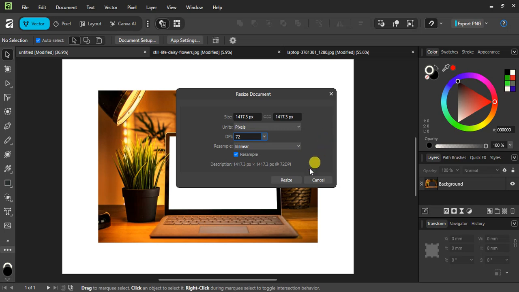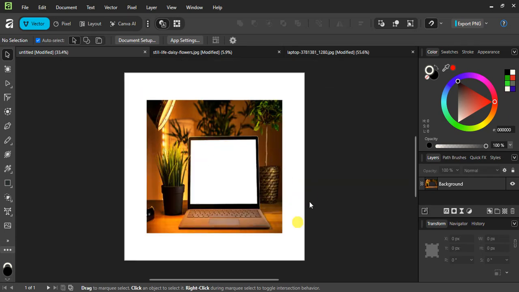If you prefer to change DPI without altering pixel count, pick a method that does not resample or ensure resampling is disabled. When everything looks right, click Resize. The document will update immediately to reflect your new settings. That's it. You've resized your page in Affinity with control and clarity, ready for print, web, or export.